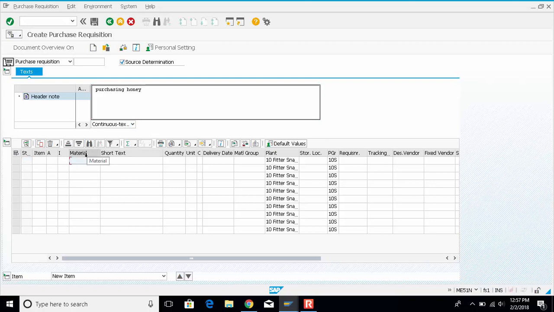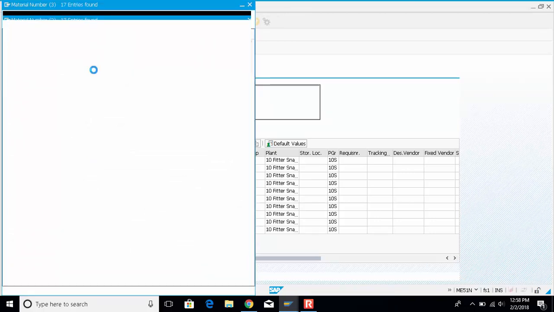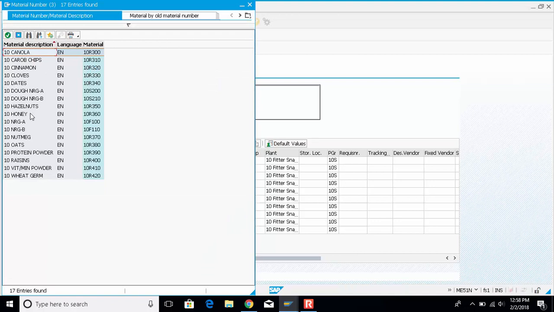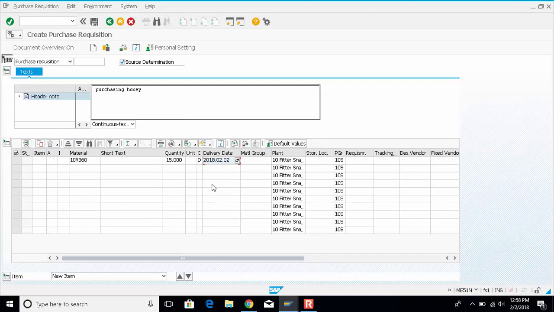So we're going to have to enter the material, the quantity, and the delivery date. So we'll find honey here. My user's FS10, so click that, and right there, 10 R360. Quantity, let's order 15 gallons. Delivery date will be today. Just open that so you can see it, and I'll click enter and everything else should auto-populate.